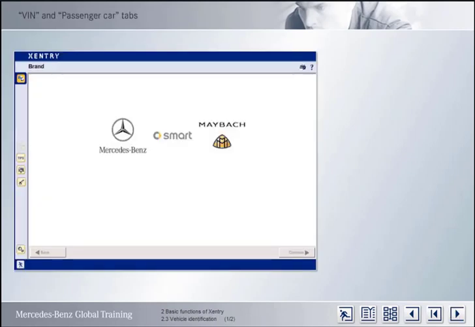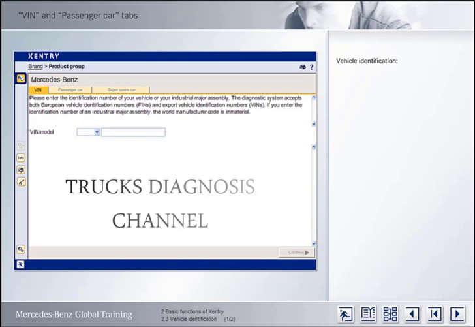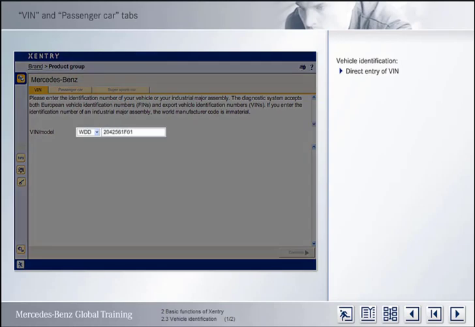Now select the Mercedes-Benz vehicle brand. To do this, click on the corresponding logo in the main window. The vehicle identification screen now opens in the main window. Vehicle identification can be performed in various ways. If you know the vehicle identification number, you can enter this directly in the corresponding boxes. Your entry is then accepted by clicking on the Continue button.